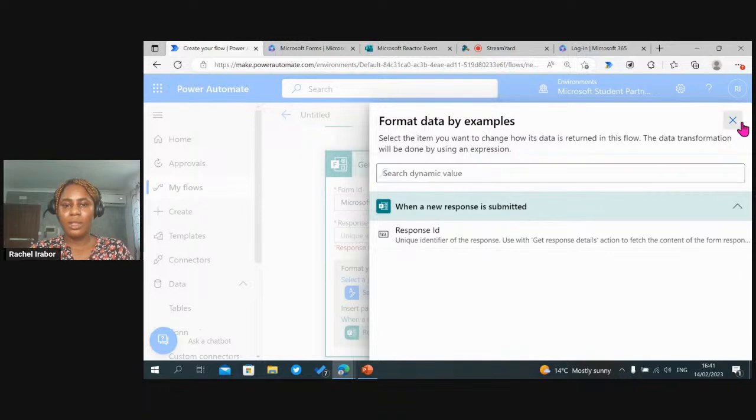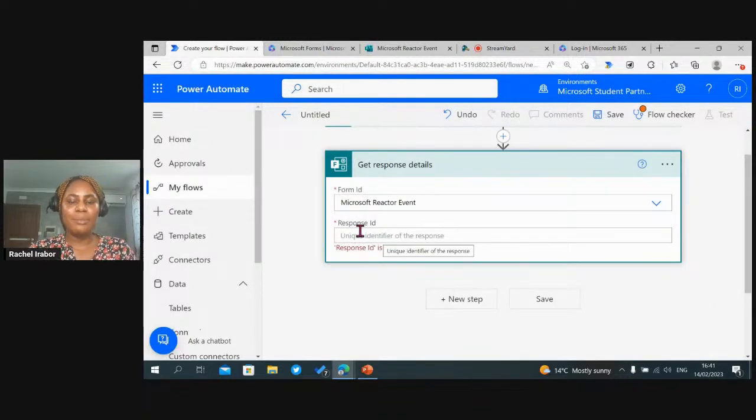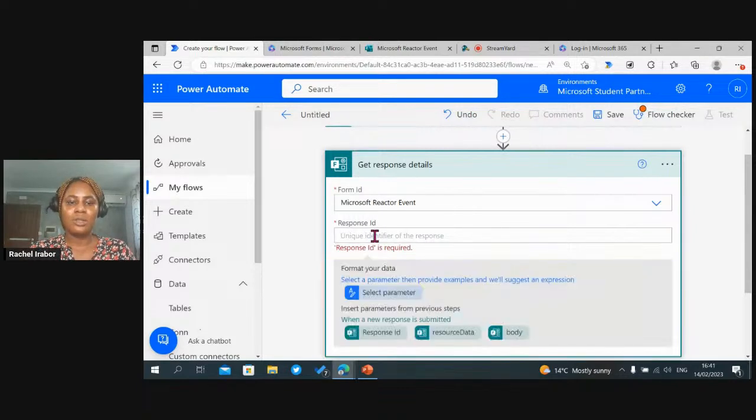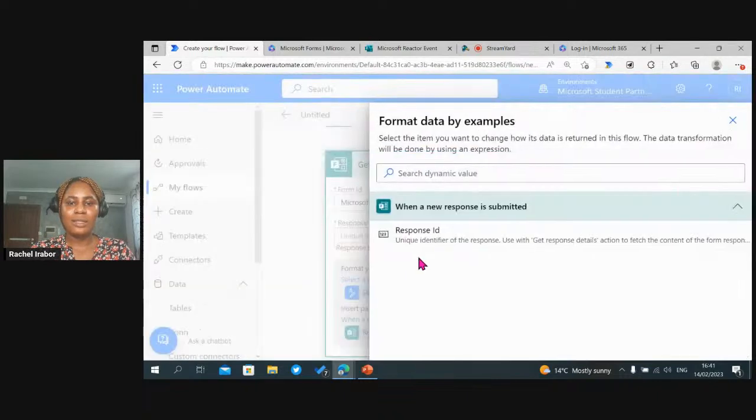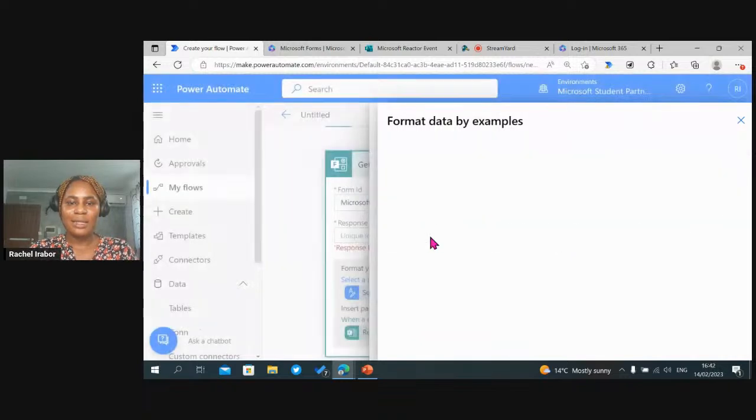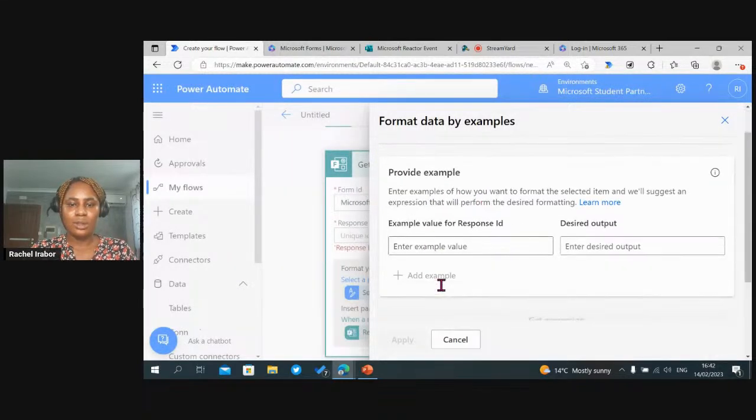Okay. So if you see on this particular place, your response ID is to actually get the responses from the form. Like if you can notice from the form, we have our name, we have our email address. So I want to get the responses from that form. So I'm just going to click on this, then click on select parameter. But most times you might just see on that place that add dynamic content. So I'm just going to look at it here. You can see response ID. Just going to click on that.